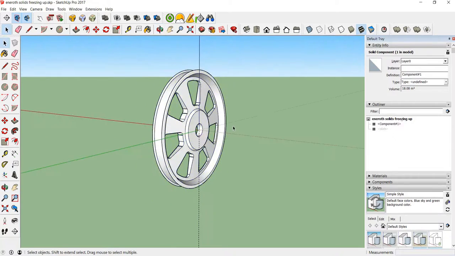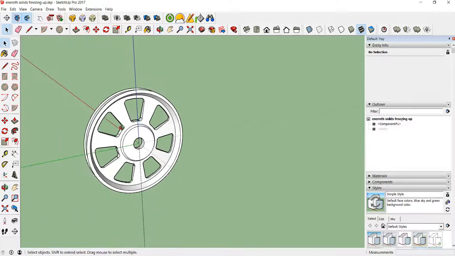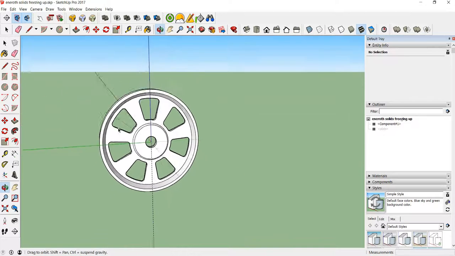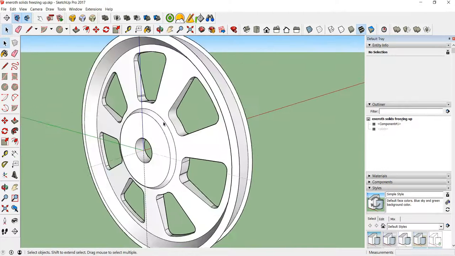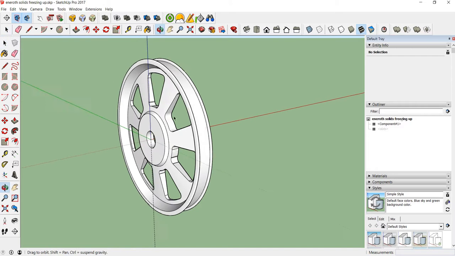So our rim is nice and finished. So anyways, I hope you guys enjoyed this particular video on how to make a rim in SketchUp and how to use solid tools. So once again, thank you for watching.